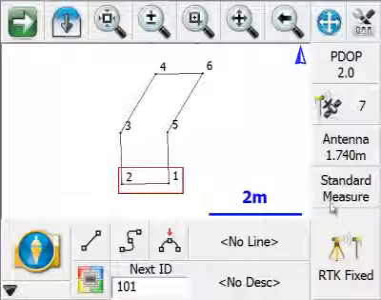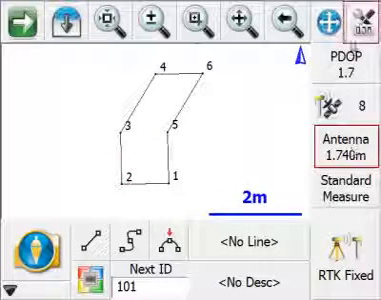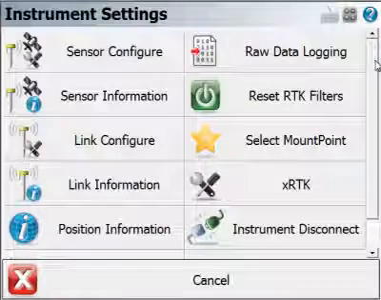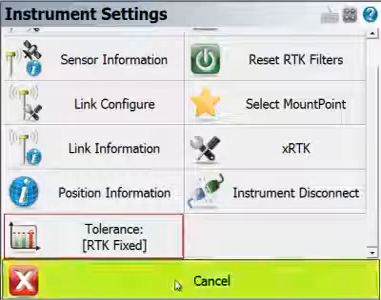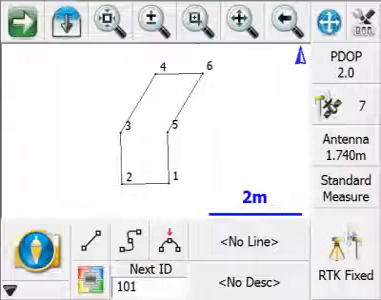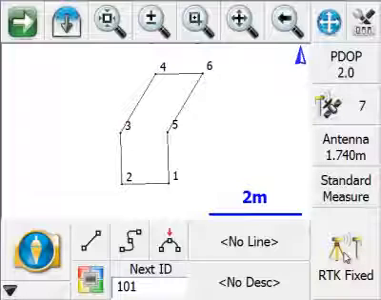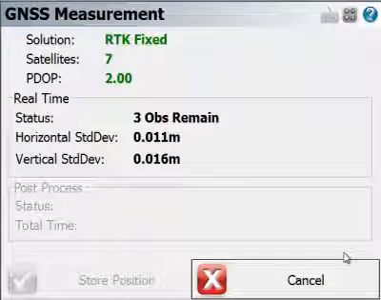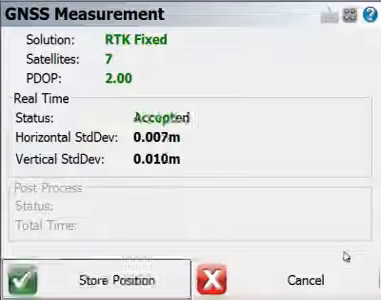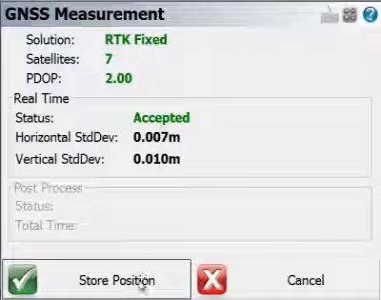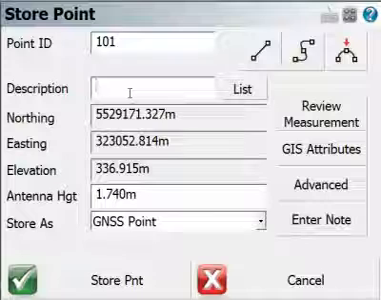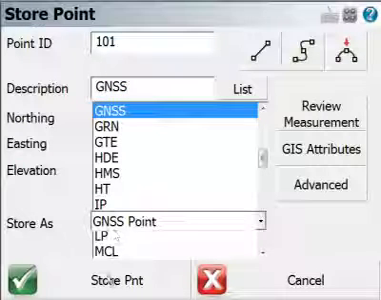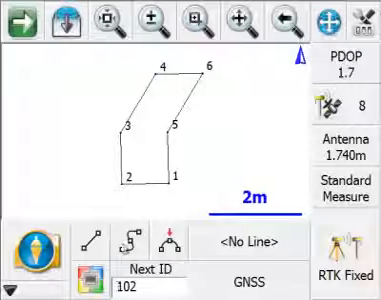It's important to point out that I have the correct antenna height set, and if I go to the control toolbar here, I can see that I have a tolerance mode of RTK fixed set. So now we're going to take some measurements. So I'm going over to point 1 and I'm going to trigger a measurement. Now the tolerance mode dictates that we take a number of observations, and now I'll store that point, and I'm going to store this point as point 101, and I'm going to give it the description GNSS. Okay, 1 point is stored.